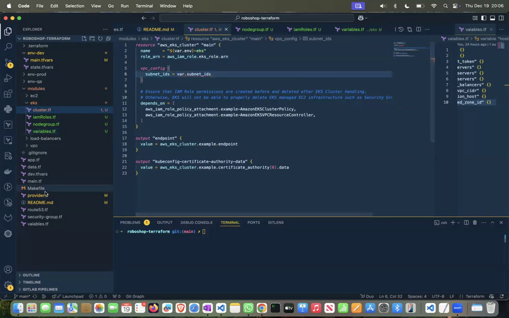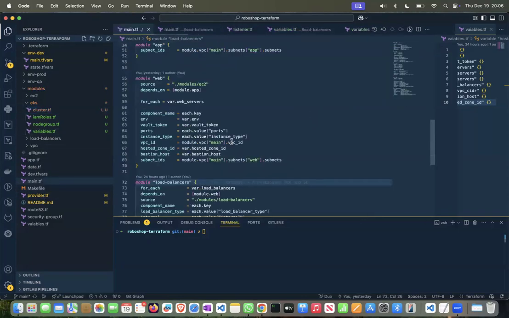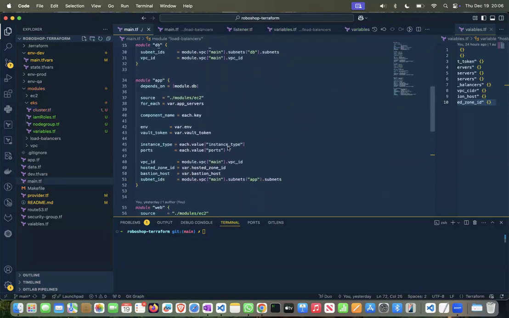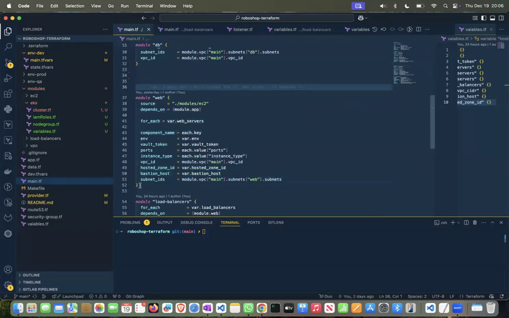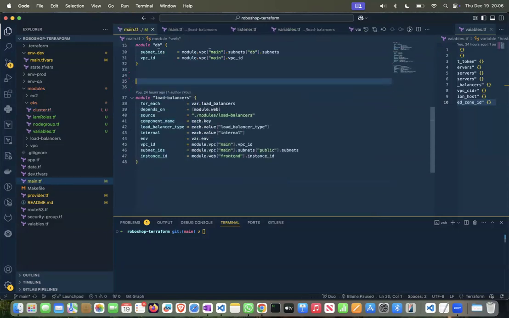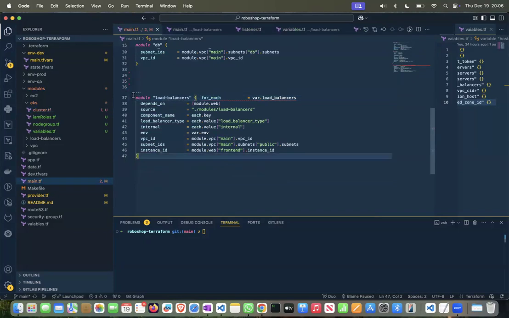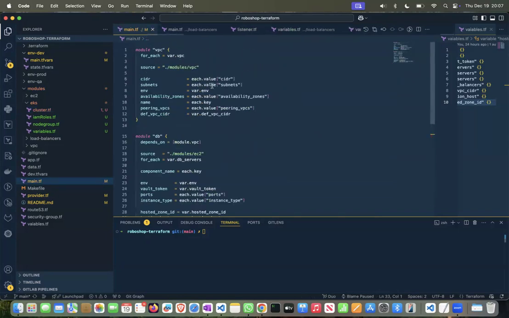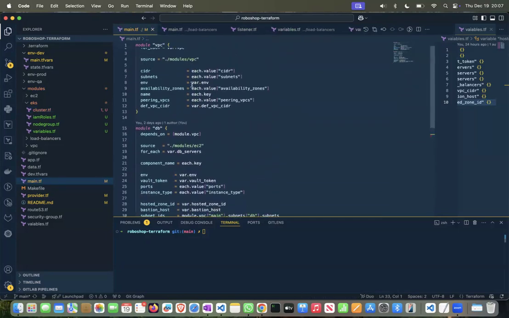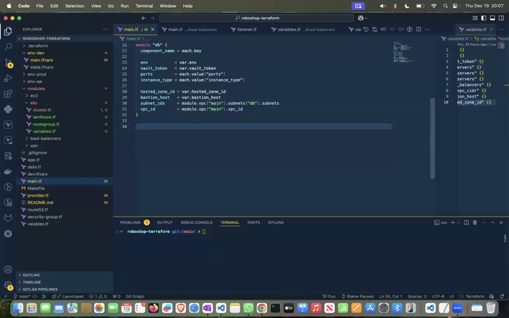At this point of time, I don't need web, app. All these components will be coming on the top of your instances, right? On the top of your EKS. So I really don't want even the load balancers, because I'll create them as a service. So at this point of time, I just need VPC and database. VPC and database. That's it.